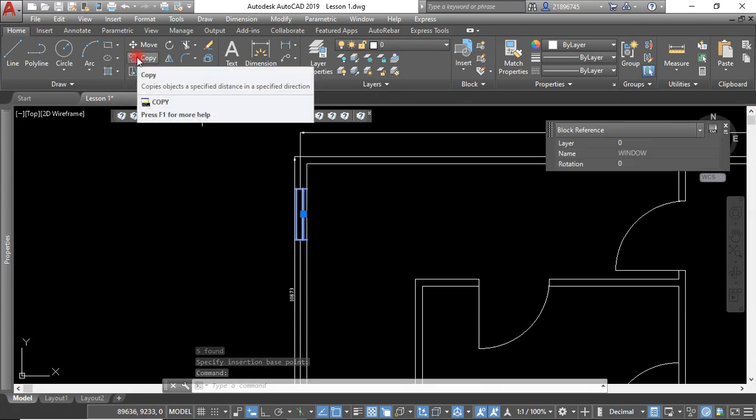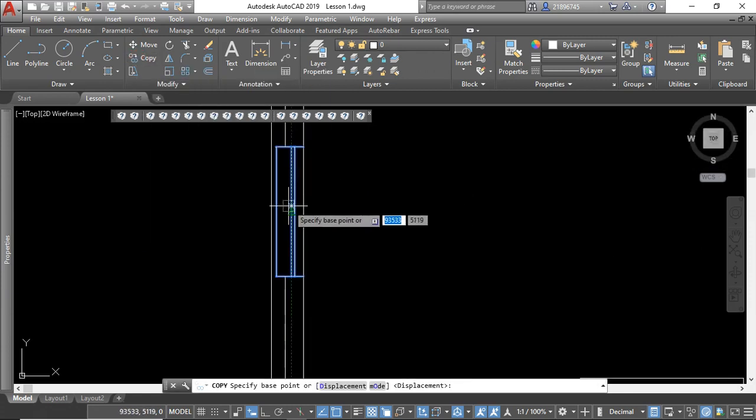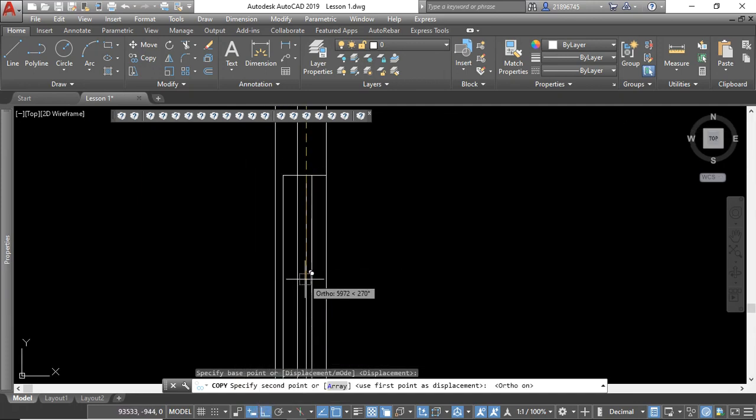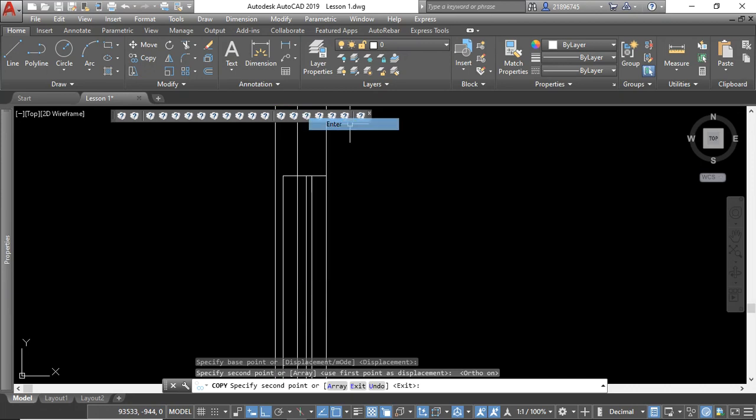So I can now move them wherever I want. Maybe I just click copy, okay. Maybe I have another window here like this, okay.